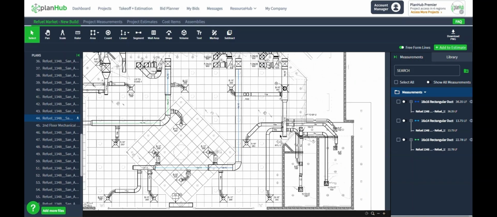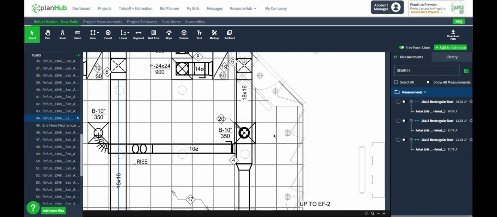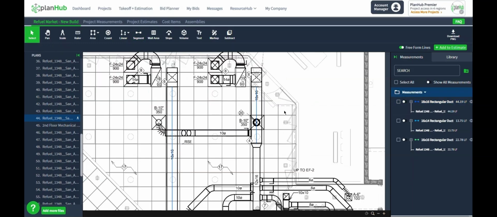I see we have additional 18 by 16 duct run to measure. No need to make a new tool for that. I can simply go over to my results panel, find the 18 by 16 rectangular duct entry, and then click the continue measuring toggle switch. That turns the tool back on. I get my crosshairs back so I can line up with the beginning point, click to drop it, extend to the next point that it either transitions or ends, then click to drop the final point. Now I've added additional feet to the measurement that I'd already taken for that size duct.